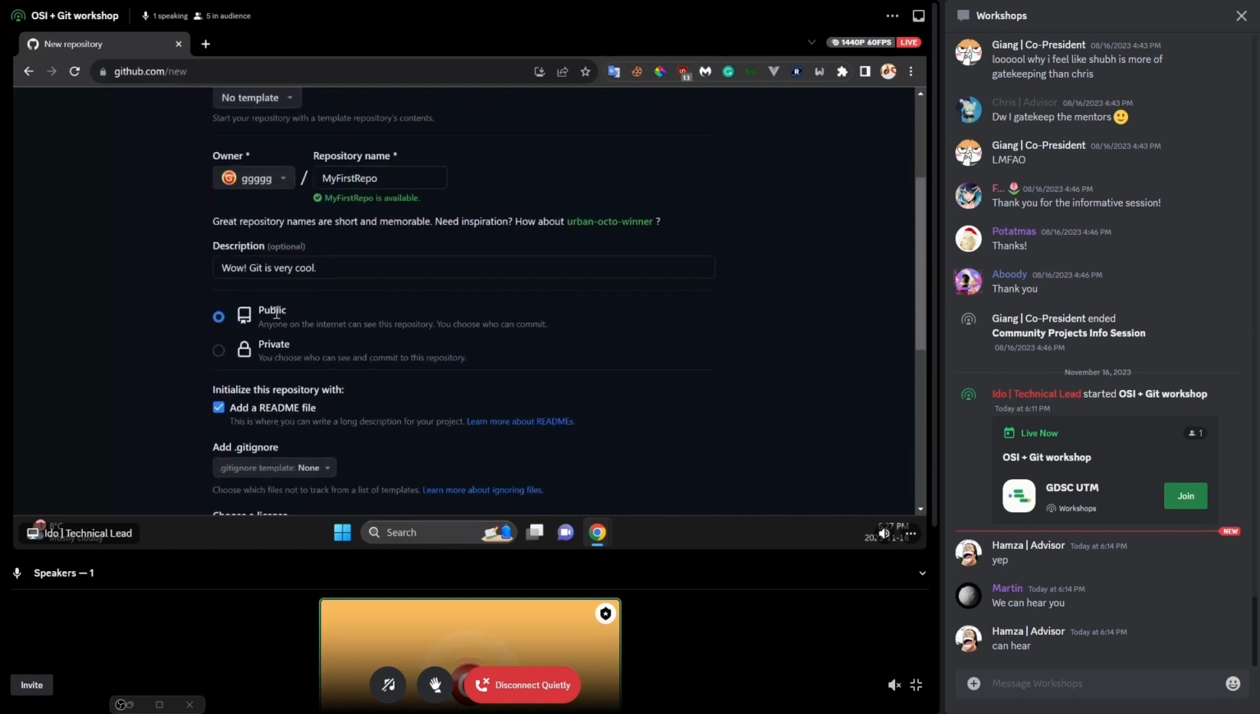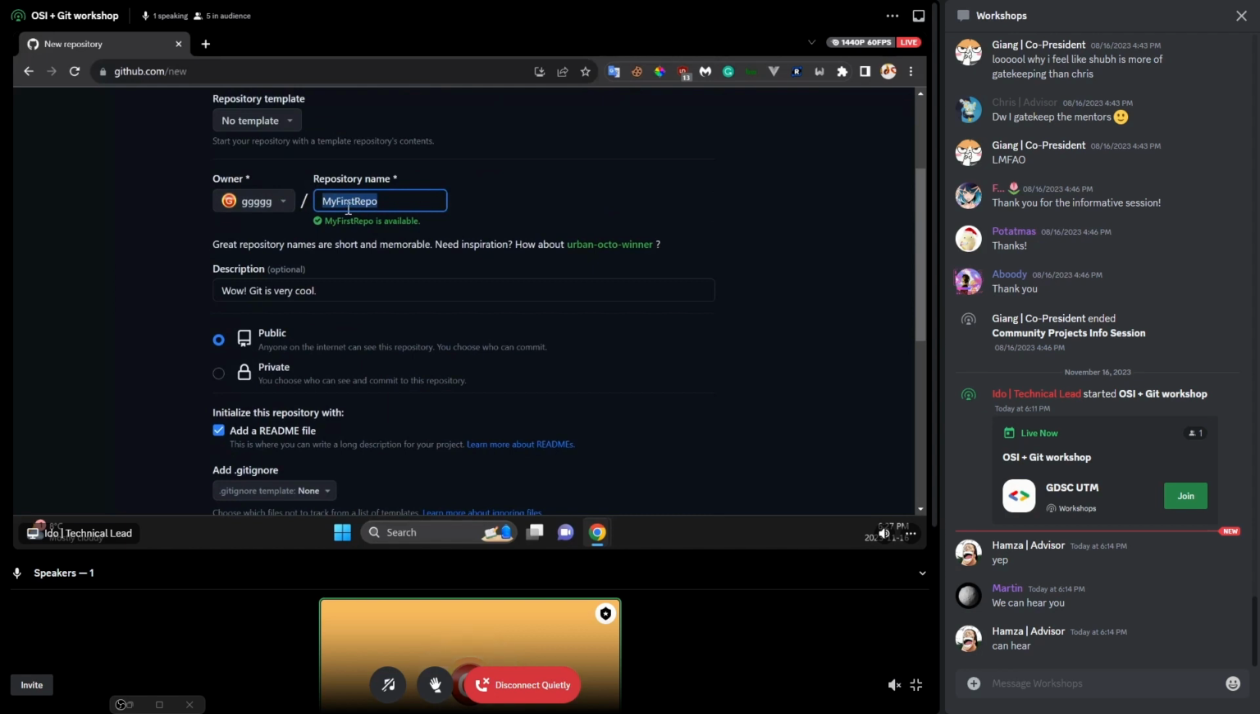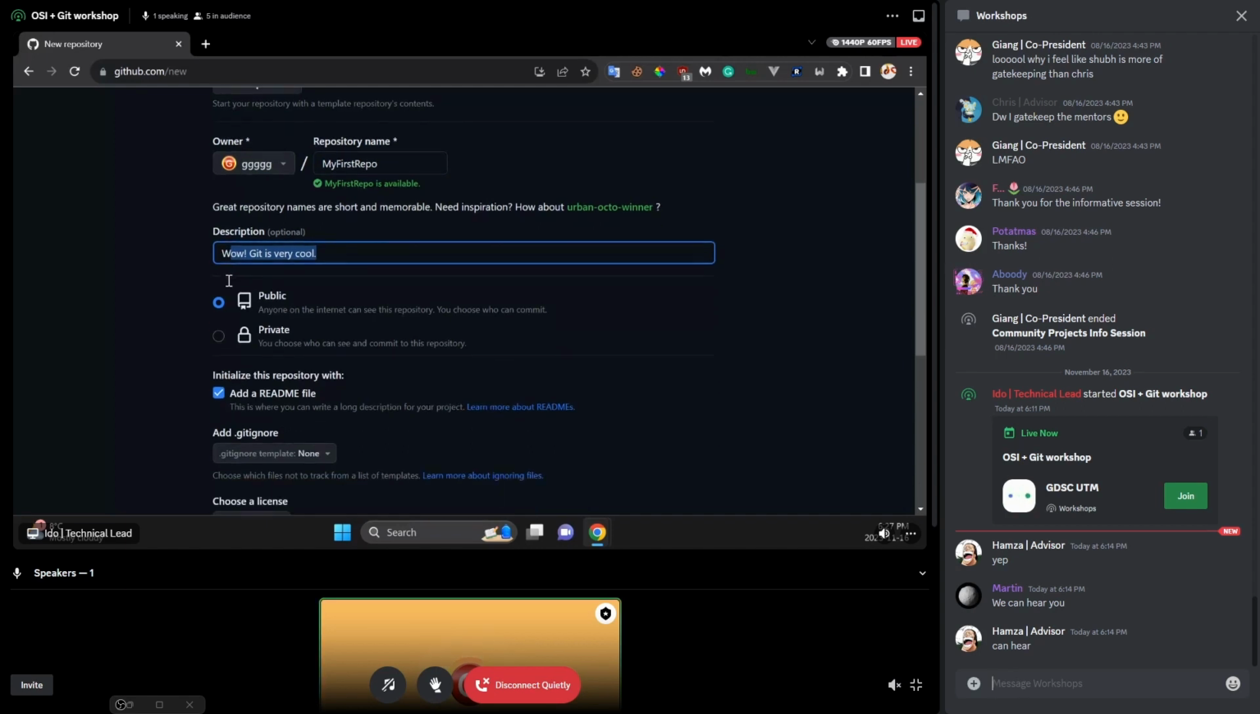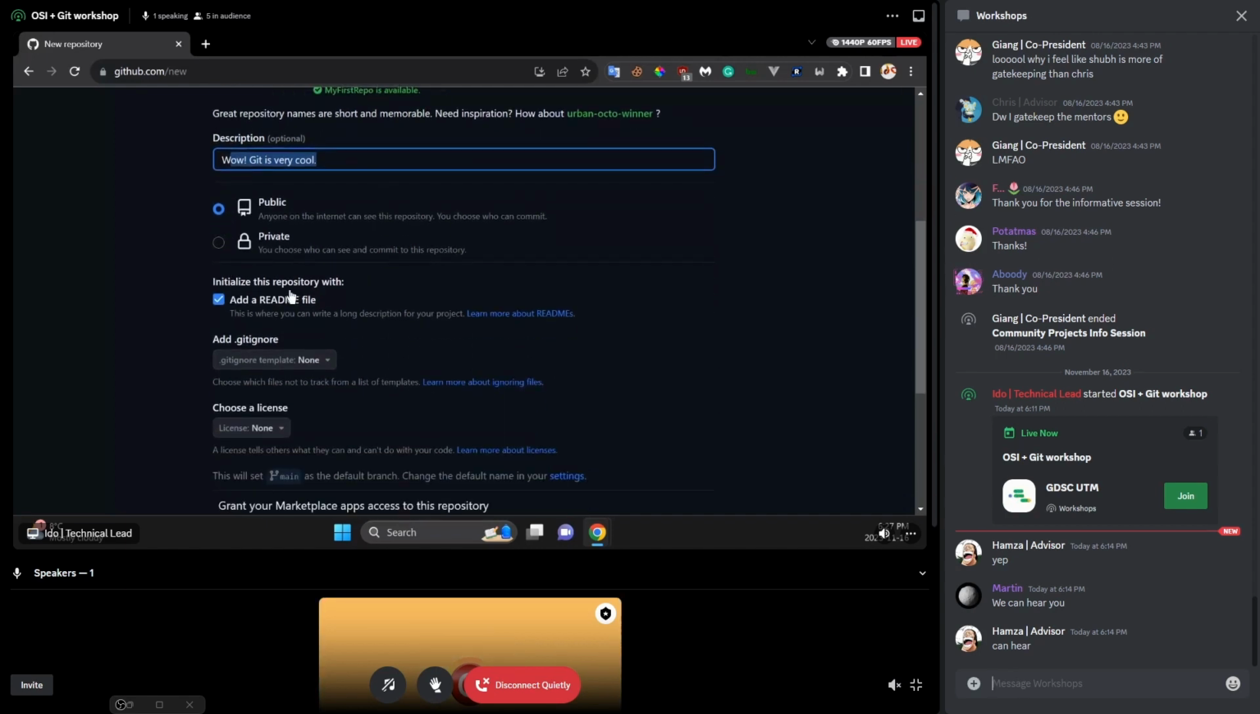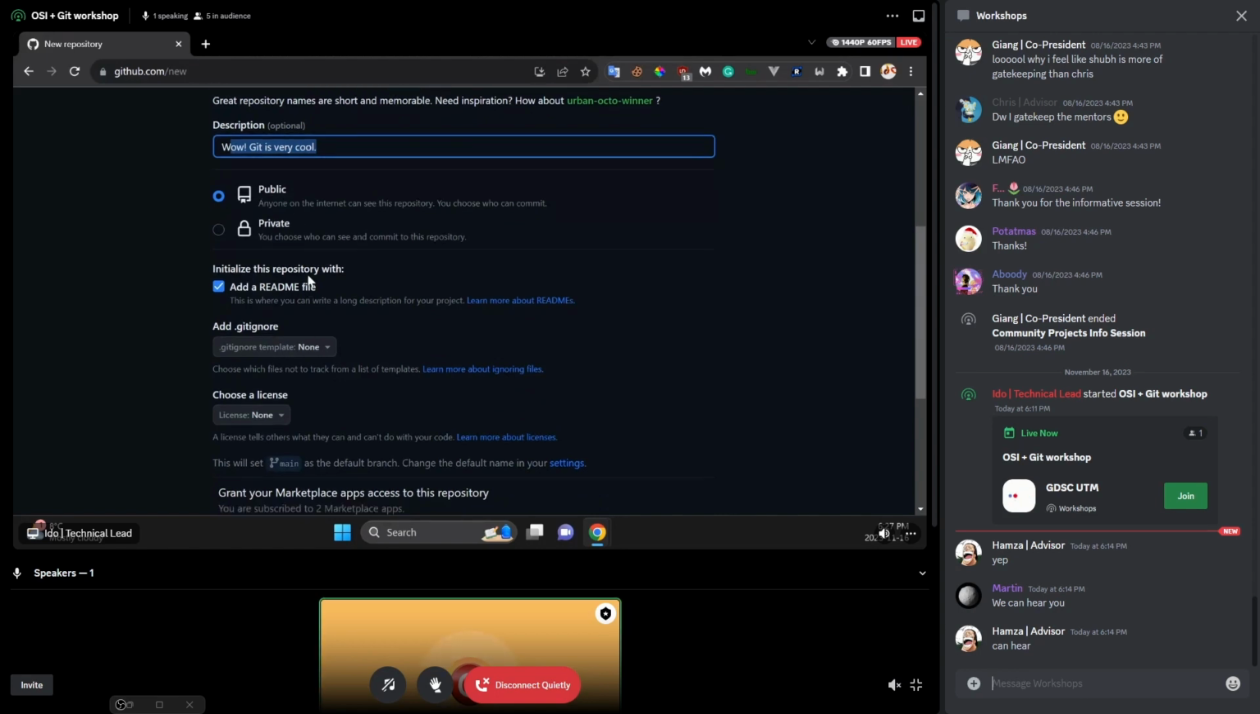So the main thing you have to check is the repository name, something appropriate, something you want to name your repository. Description is probably useful to have, just a short description to let people know what your repository is about. And then make it public so anyone can work on the code, and create a README file.